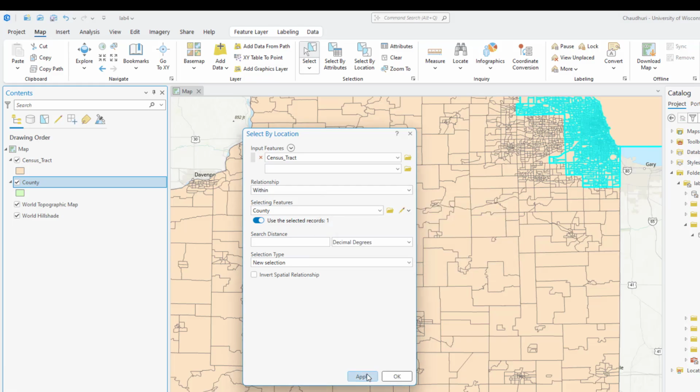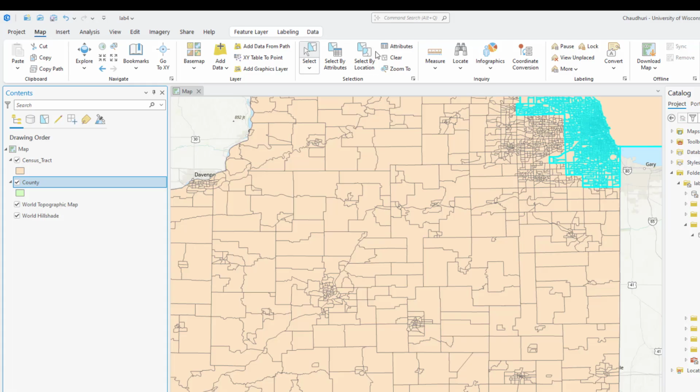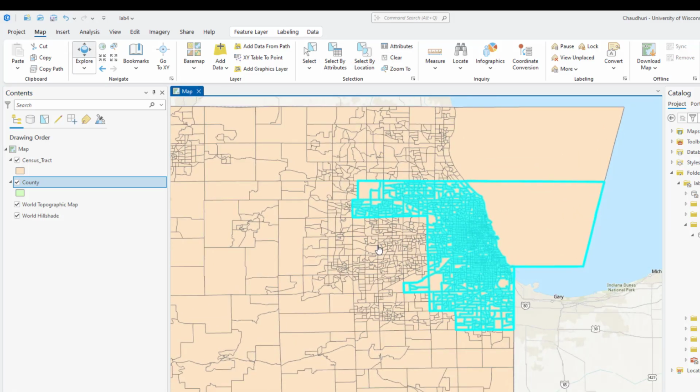So I will click apply and you can see that if you go to explore and highlight, you can see all these polygons that are completely within the Cook County are selected.